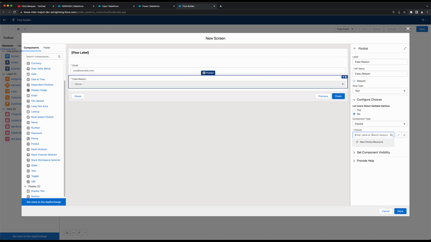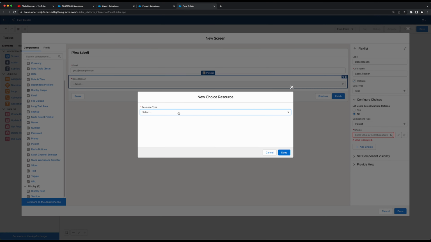And for the choice right here, what we have to do is create a new resource that's going to contain all the options of that case reason pick list. So let's click on this plus new choice resource. Right here we have a bunch of different options. I think I will make videos in the future that go into much more detail about what resources are and the different elements and so on. But for now, what we're looking for is this pick list choice set right here.